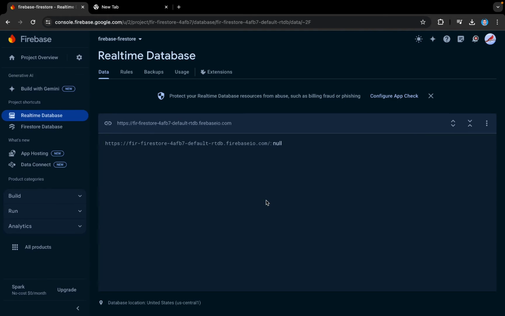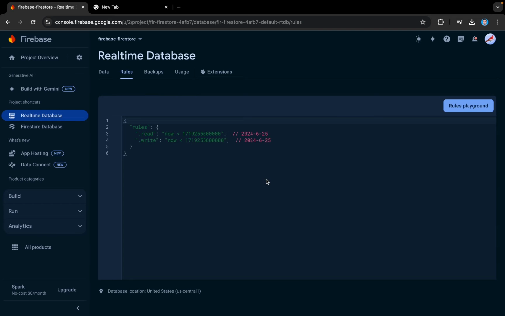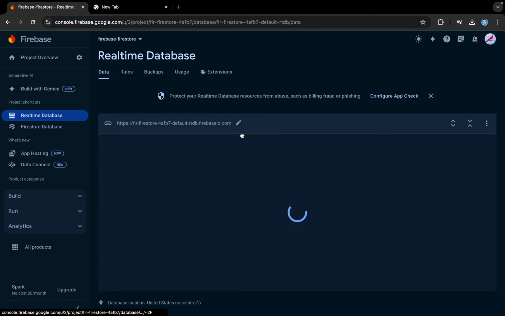Now resources have been provisioned for our database and we have been given this node. It is the root node and it is set to null because we haven't added some data here. And from here at the top of the tab, we have the rules where we can configure the different read write access. Now let's come back to the data. Here we will be storing our data. So it's null. It is the root node of our DB.